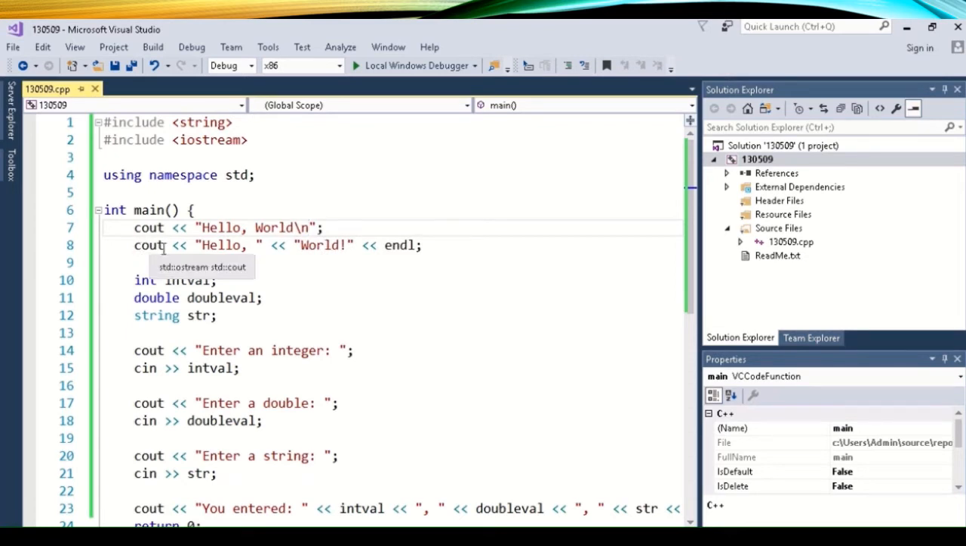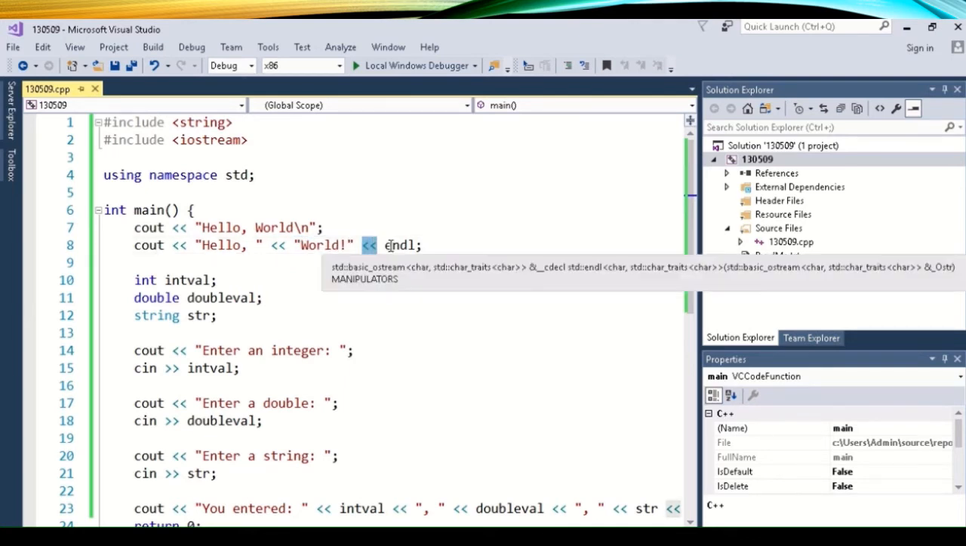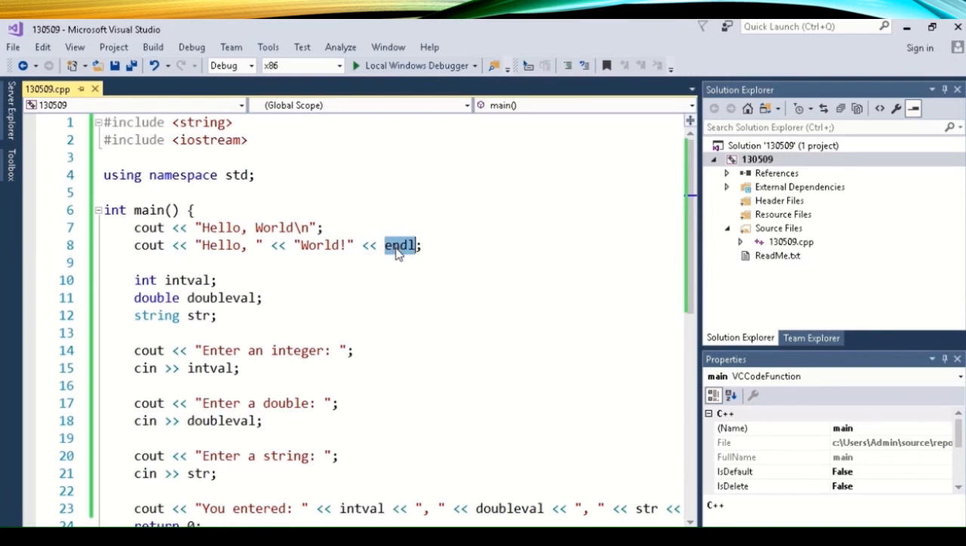And then I do a cout on "Hello, ". And then I give it another left shift operator, another double less than symbol, and output the string "world!". And then another operator, and then endl for end line.